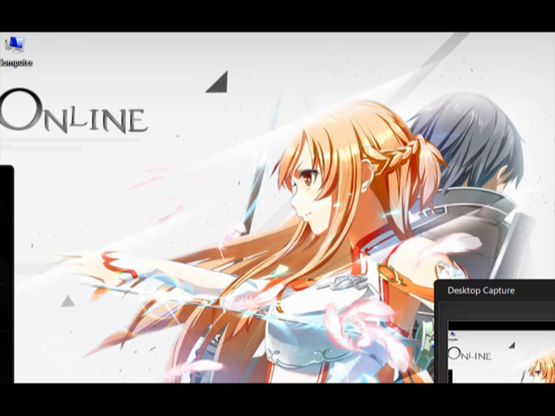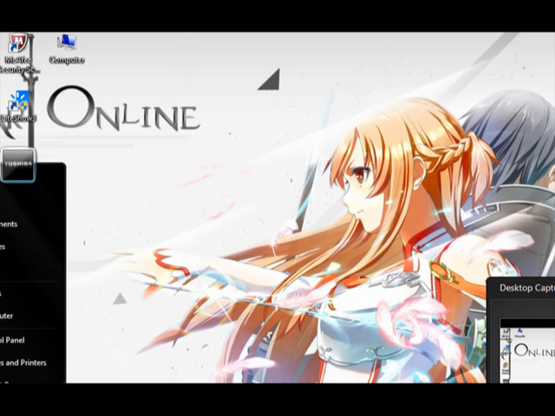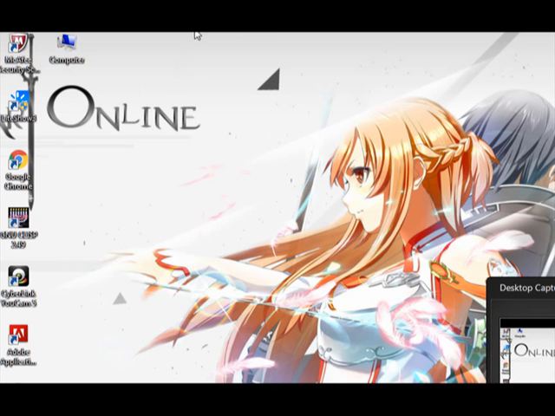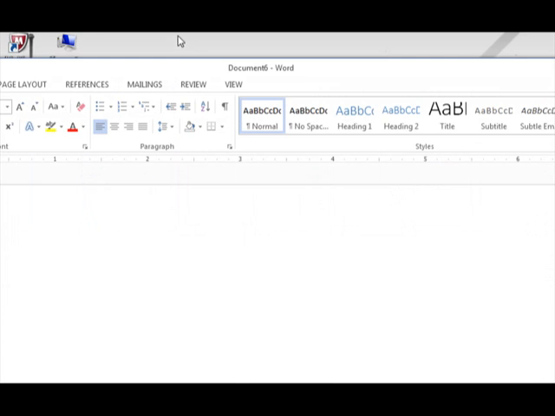By using shapes, there are several instructions that we need to follow so that our work may result in a proper way of doing. But before we start, let us first open Microsoft Word 2013.